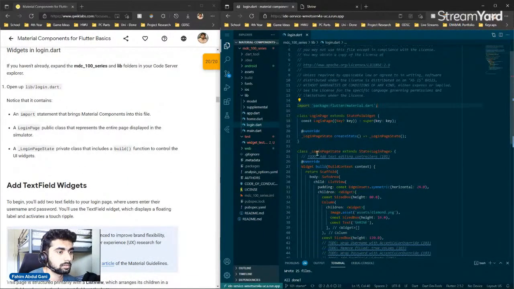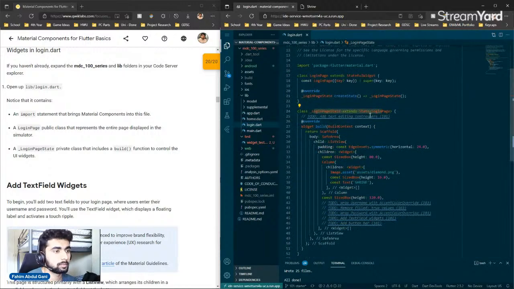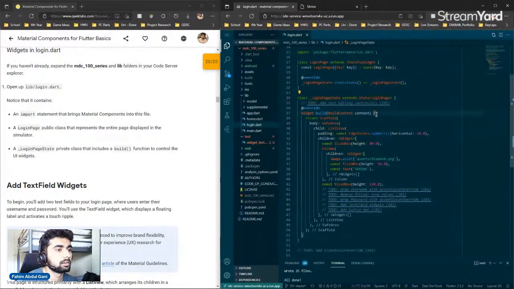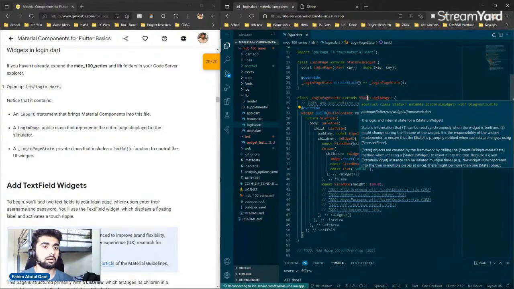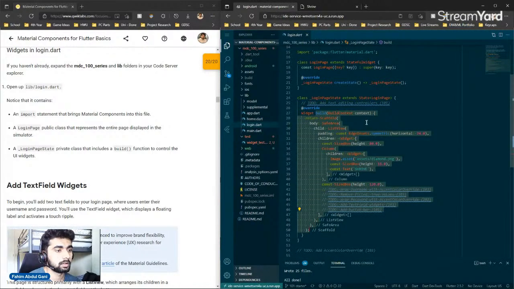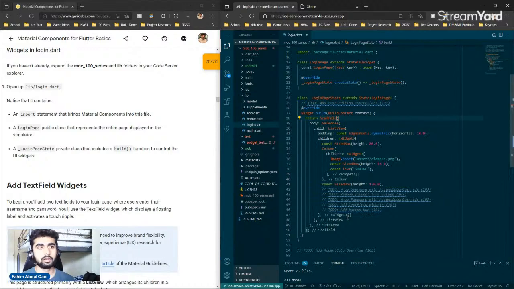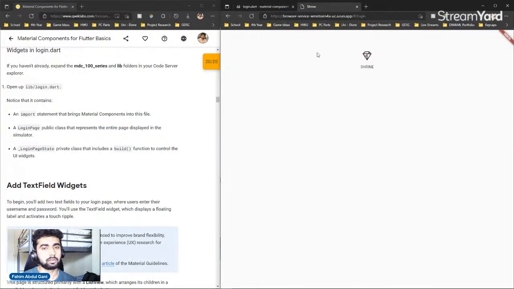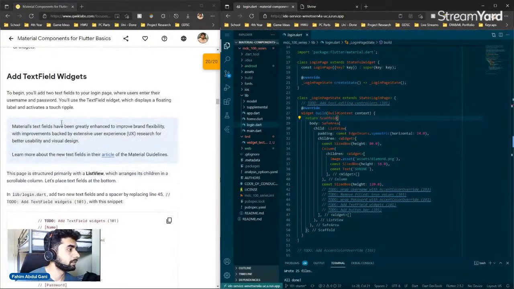Okay, so this is a login page, and Vishan explained the states already, and we already know what a class, a state, and a stateful and a stateless widget is. So we also have a build function here that's going to build our entire app. So this is the main build function that's going to be called, and all of these widgets are going to be rendered on the application here that we're going to see in a bit. So text field widgets, and let's begin with text field widgets.